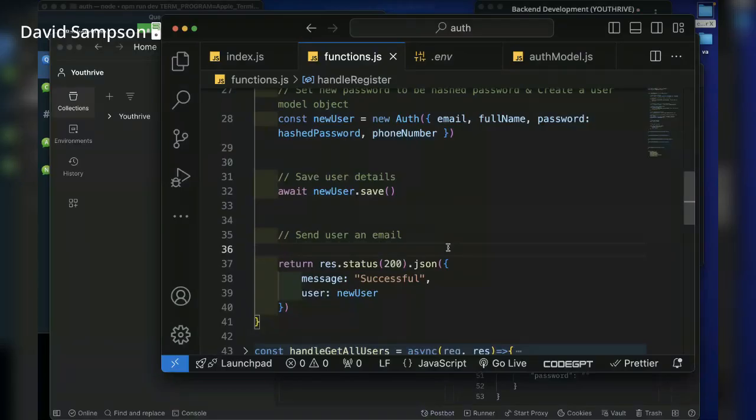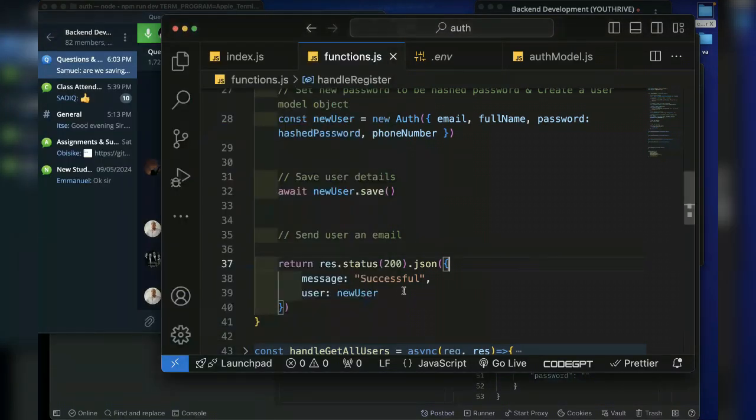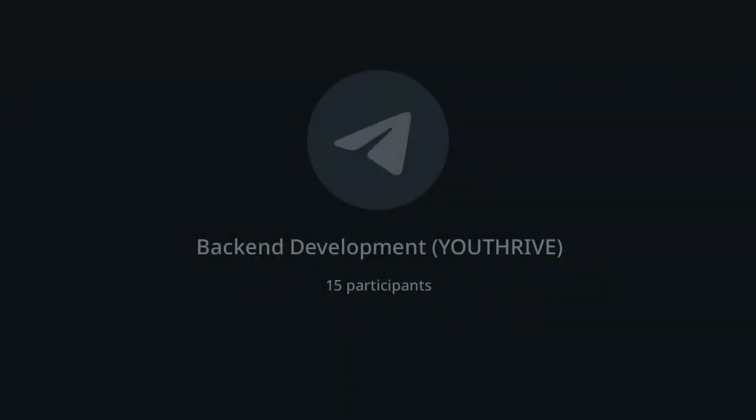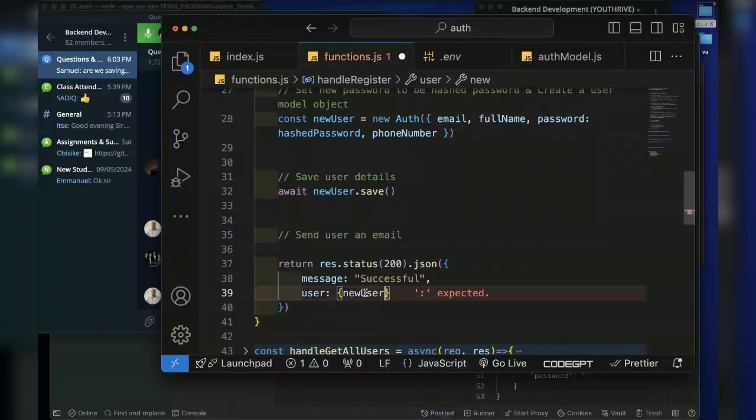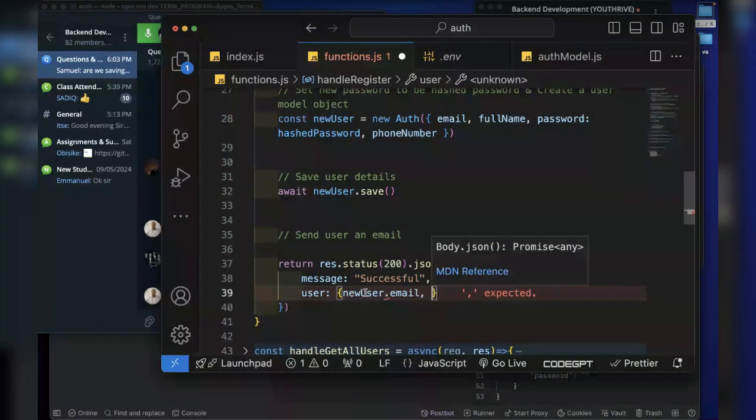So you are saving the user details. Normally, is there a question? Normally, you will not be returning the user details. So what you can do is choose what to return. You can say return me the new user dot their email, return their email, also return the new user.